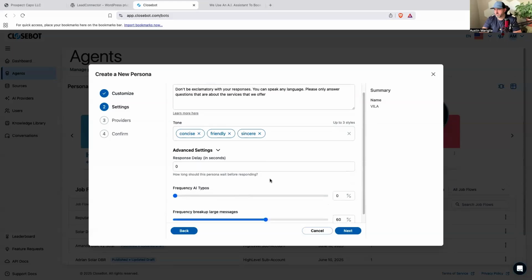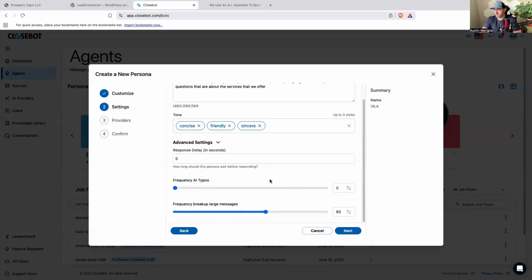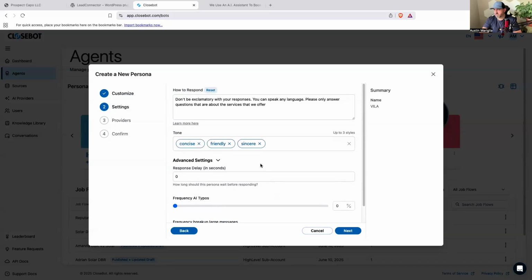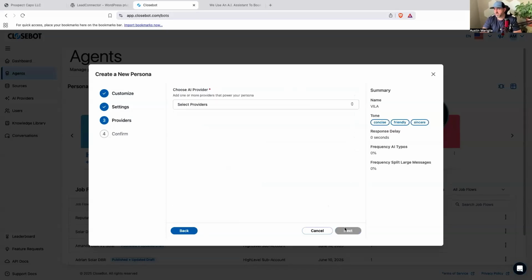Okay, advanced settings, response delay, typos. We don't need to do anything like that. And then we are going to say that we offer and are on the website. And then we're going to hit next.